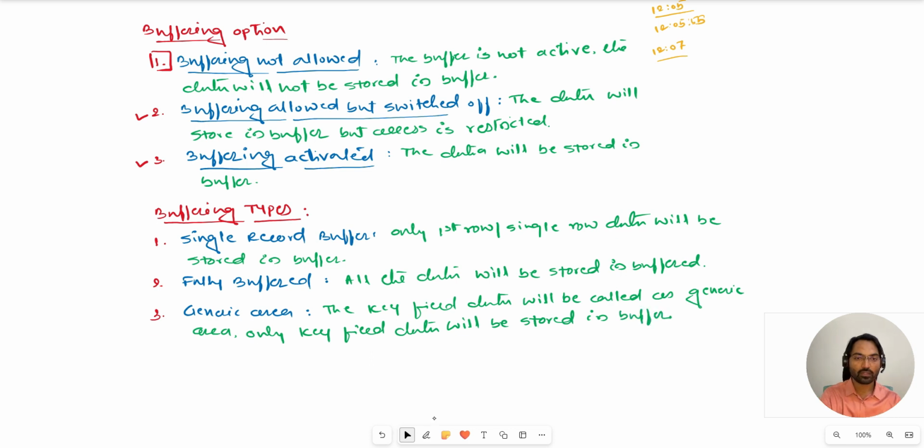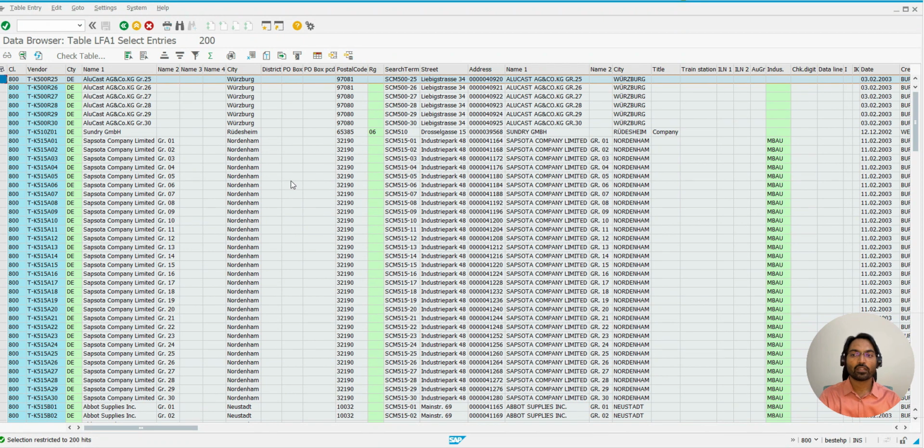Now, for example, can you see you do have multiple rows over here? As I discussed, single record buffer means even though you are extracting all 200 entries from the database, only the first row will be stored in a buffer. If I go with fully buffered, all the rows plus all the columns which you are extracting from the database will be stored in a buffer. When I talk about the generic area, only key field.